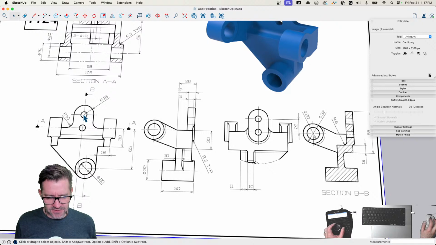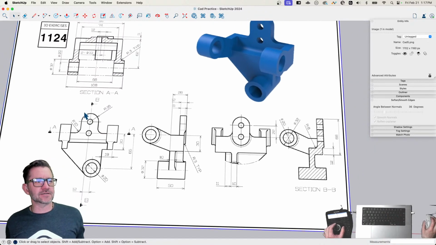Earl says it's a Frimson bracket. Obviously, that was on the tip of my tongue.